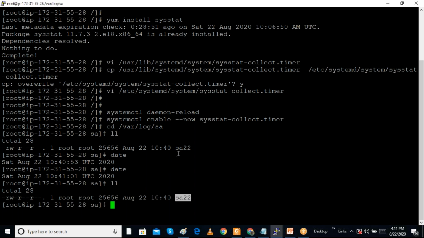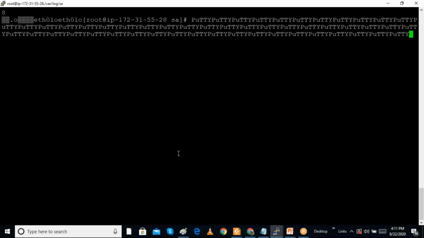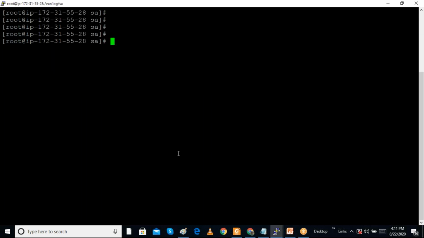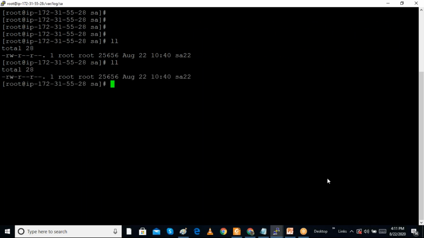It is a folder only, and it is showing these files here. We have a file here, so we can open that file in the folder. Some binary information is there. This information will trigger every 2 minutes. So now it is collected at 10:40, and we can just check the time at 10:42. It will update again.